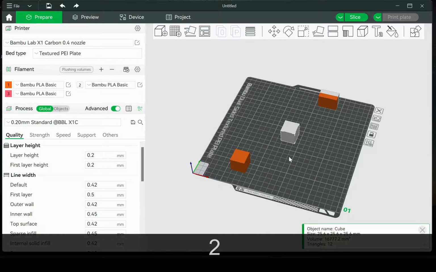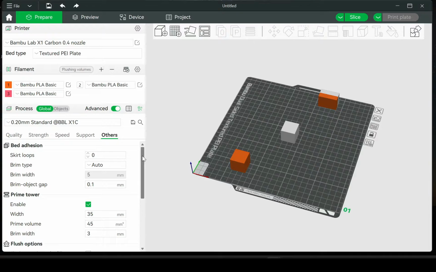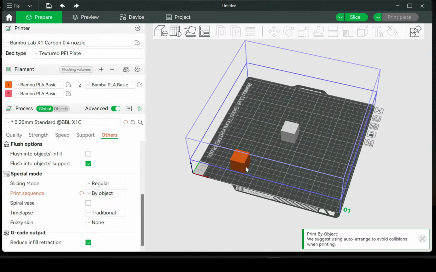You can click on one of the models or both, and then hit the number key on the keyboard to change the color corresponding to the slot in the AMS. Then you want to head over to the Others tab, scroll down to Special Mode, and then change it from By Layer to By Object.